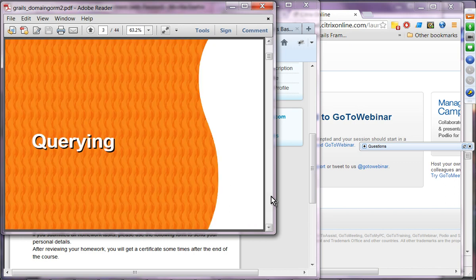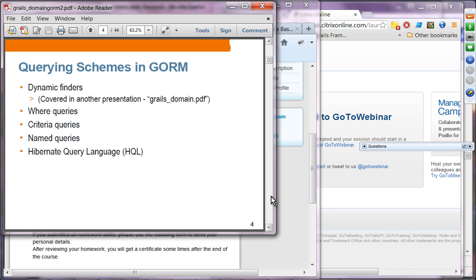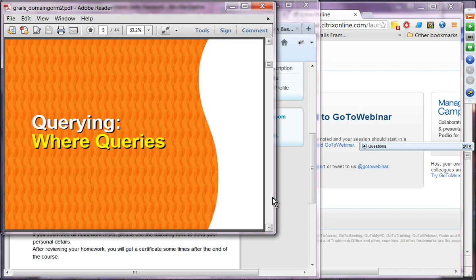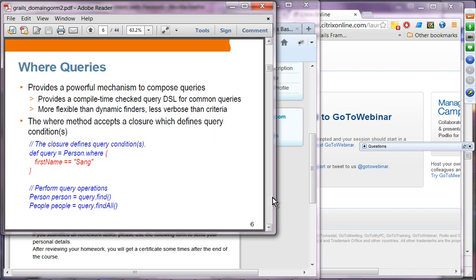So let's try querying. The querying schemes in GORM, as I said before, are dynamic finders, where queries, criteria, named queries, HQL queries, and also detached criteria. All right, so let's move on with the first one, where queries.